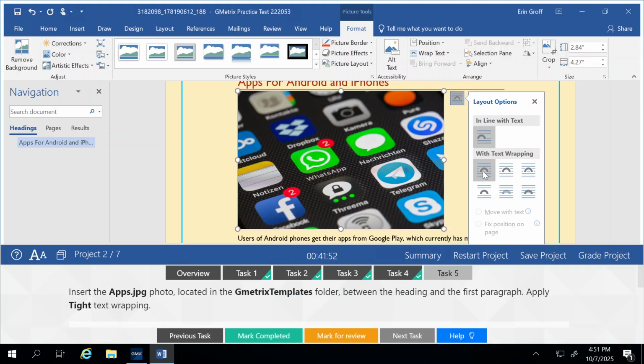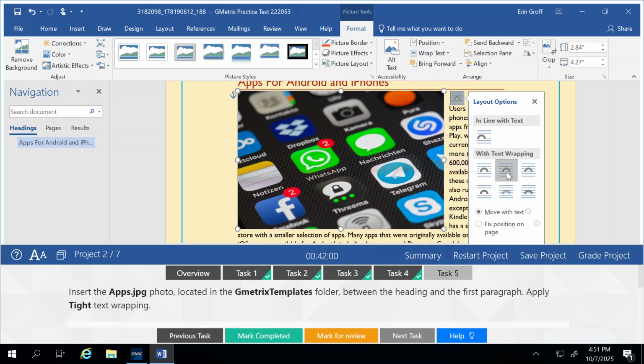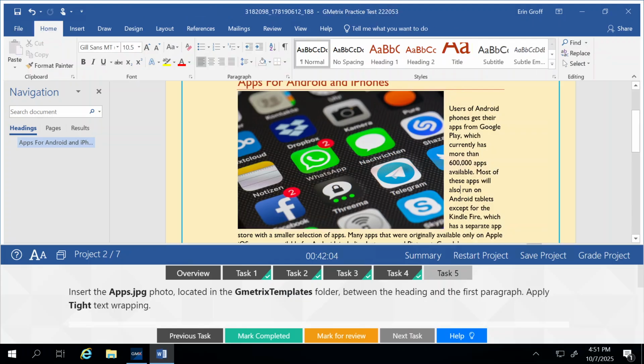So here's your text wrapping. You can hover over until you find Tight, which is the second option in that first row. Click to apply. You can click anywhere out of that to close it. I'm going to mark task number 5 as completed.